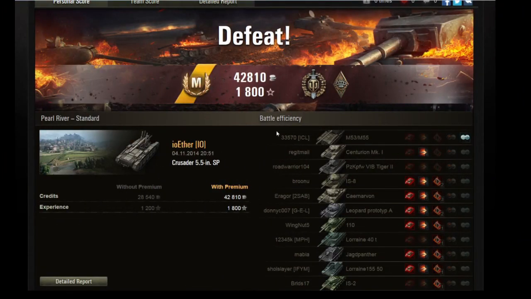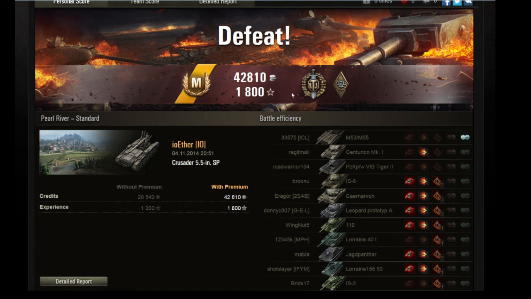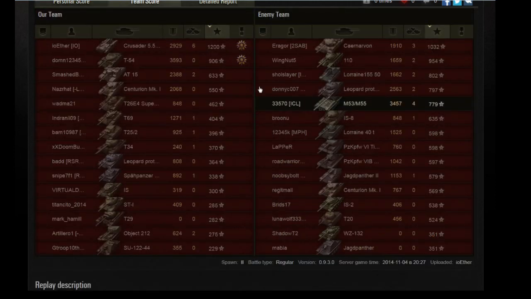1800 experience with premium without my daily double on a loss. This was my ace tanker. I got the Top Gun, which is part of the reason I got 1800 experience, and a bruiser, which is just artillery. Those things. If you don't get a bruiser, I'll be surprised. Oh, didn't actually do anything to the IS-2, just knocked his tracks off. Yeah, 29 damage done. Oot, good job.